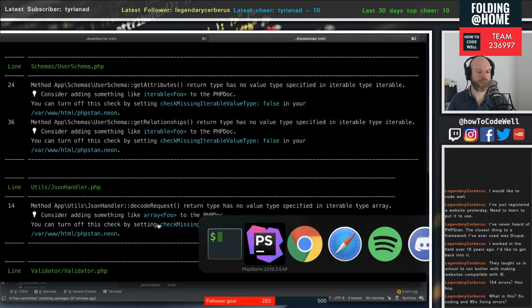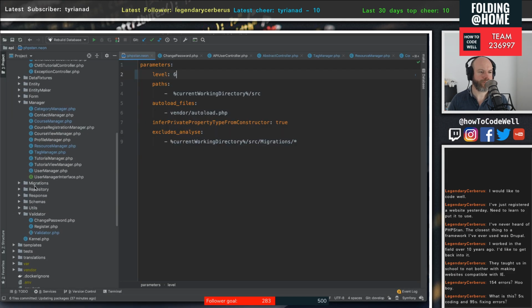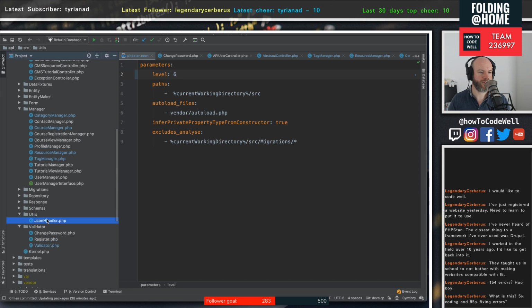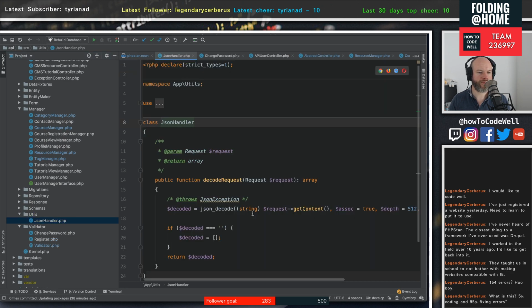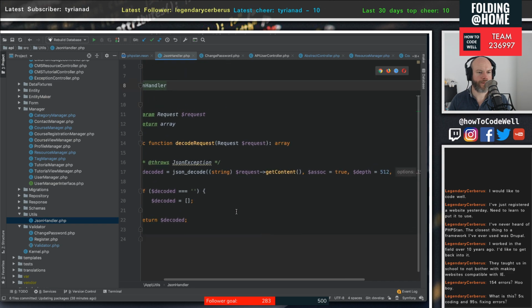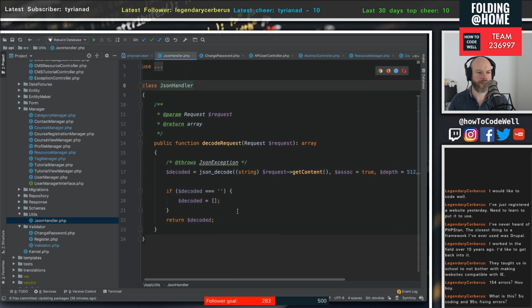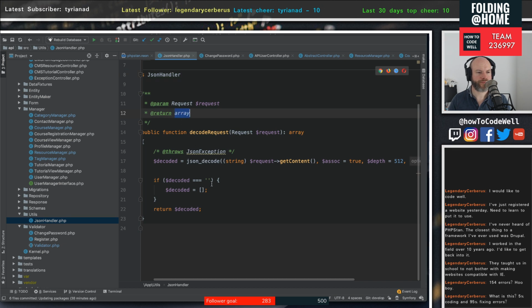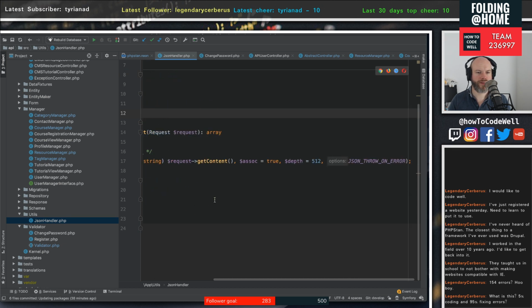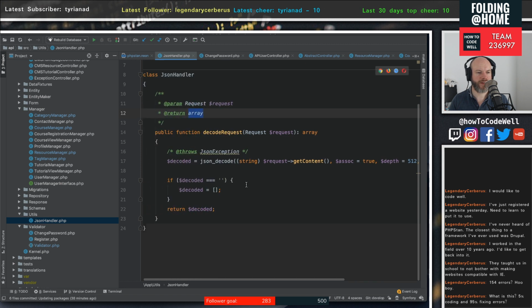Interesting. App utils Json Handler. Let's take a look at that. App utils Json Handler and its decode request. So it is returning an array. Yeah, this is going to be difficult. This is actually returning a mixed, so it's not even an object. However, because I'm putting in a true, it's going to be returning an array.